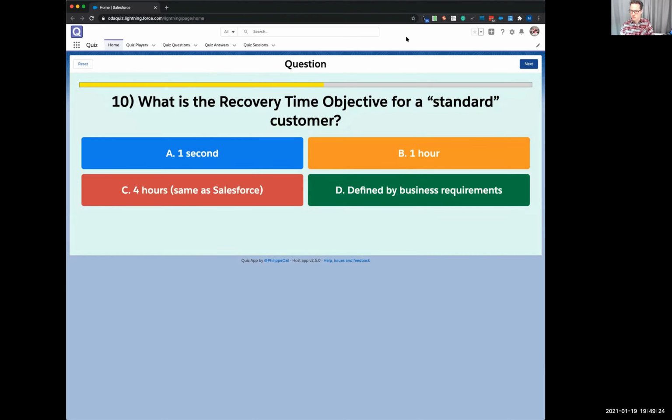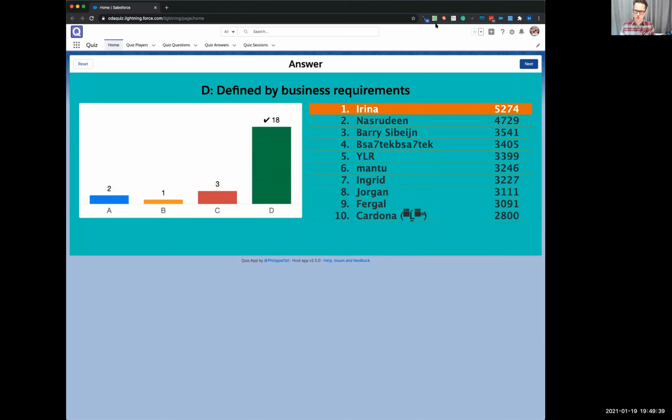An RTO is the amount of time you can afford to be down, which of course is defined by the business requirements. What wonderful consultants and admins you all are.